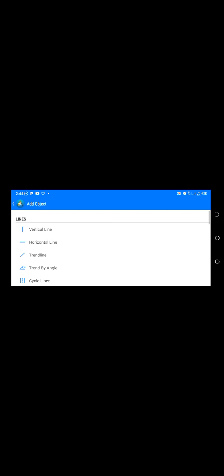Oh, sorry, I picked the line again instead of a rectangle. You just put it there, then you drag it open. So here you go. You have your zones, your resistance and your support. Your resistance, and you have your support right here.